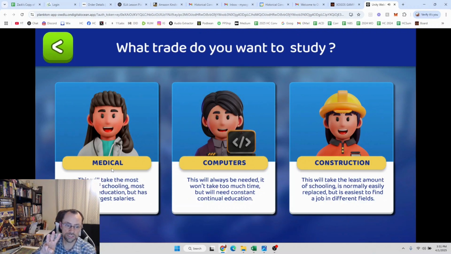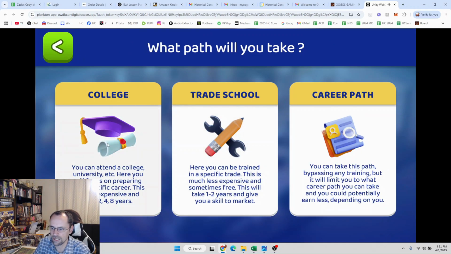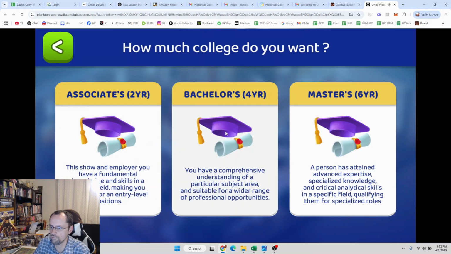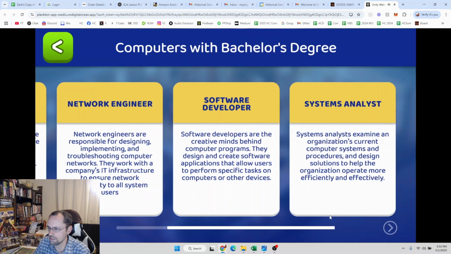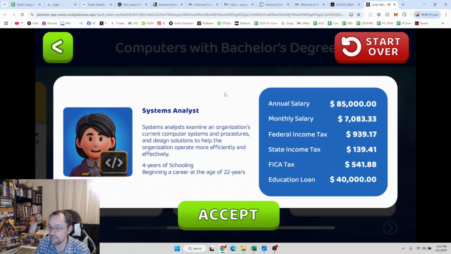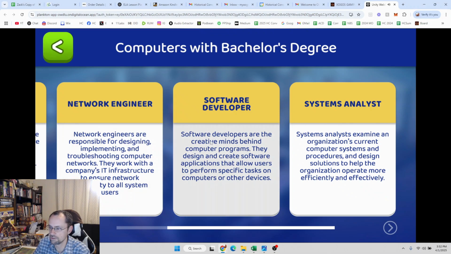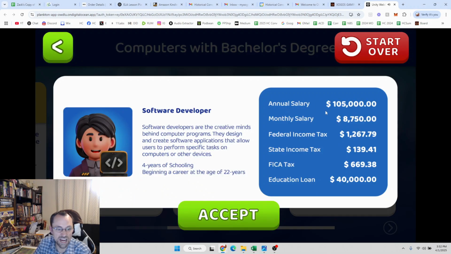Right now there are 3. There will be dozens of them in the future. First is medical, computer, construction. Okay, so I want to go to the computer, and I want to go to college. Yeah, let's do college. Let's go 4-year bachelor's degree. Yes. So in here, I want to be a system analyst. $85,000. That's pretty good. How about software developer? 105. 100. Take this one.